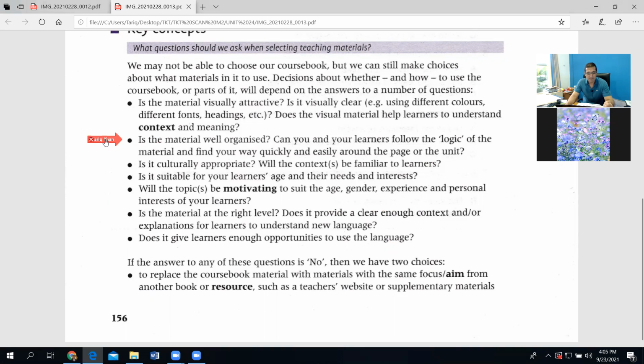Next one is, is it culturally appropriate? Will the context be familiar to learners? Culturally, when you are teaching language, the book might be printed in other countries. Usually there are certain books for the international community, which anyone around the world can use. Some of the books are for particular areas, like some books printed for South Asia and some for Europe. Why? Because there are cultural differences.